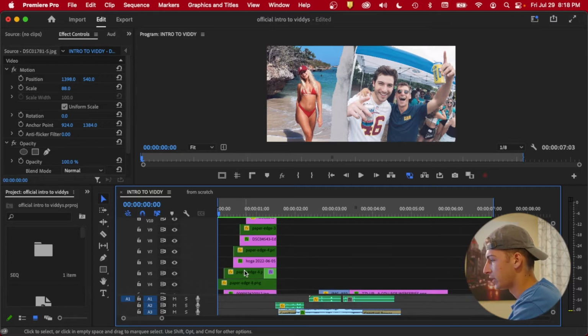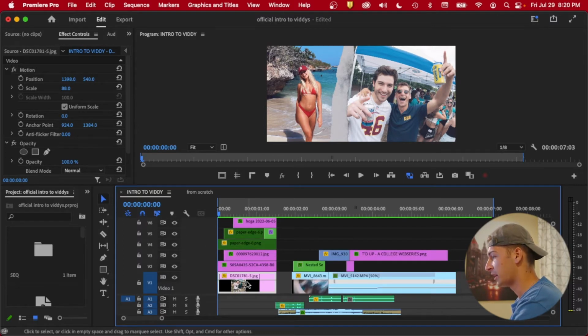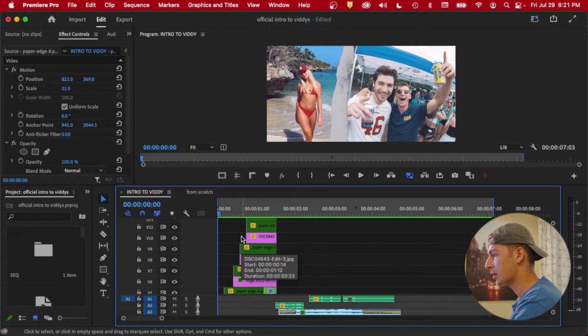These are the magazine rips. We simply add a photo, the pink right here that I just selected. We add a magazine rip, the green layer right here. And then we just repeat this process every couple frames, making sure that we vary the frames. That's a super basic understanding of the effect.